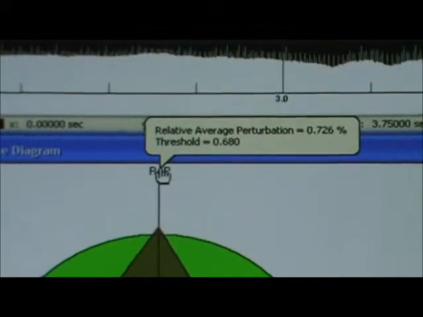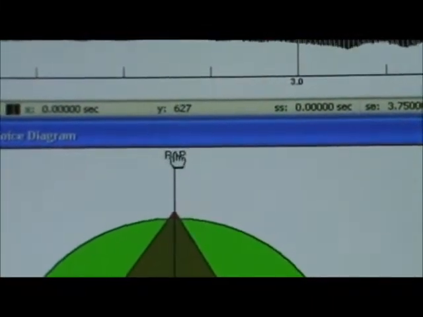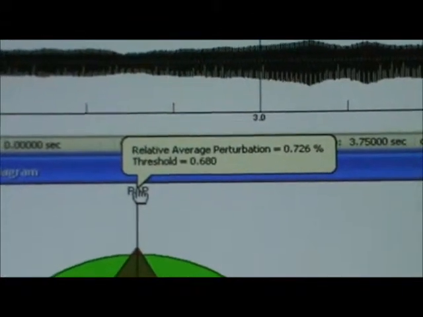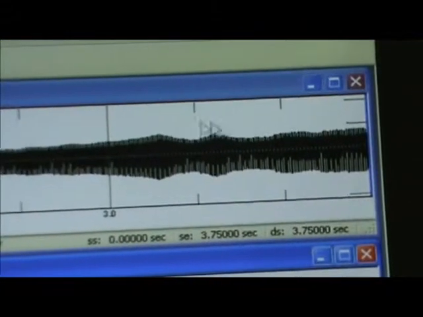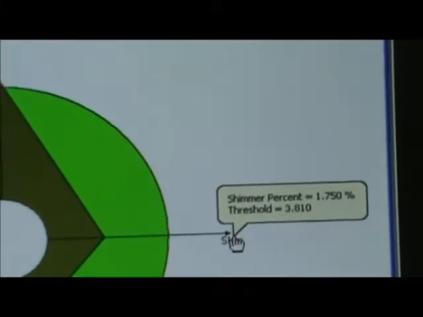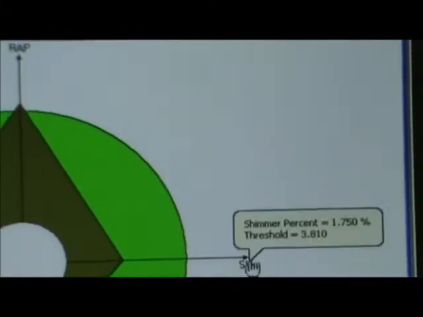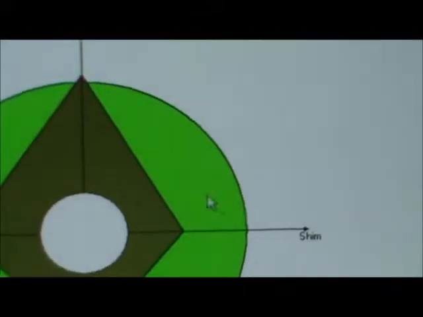Okay, and the norm for the Visi-Pitch for that measurement is 0.68%, and mine was 0.726%, so slightly out of normal, and it was all because of this kind of mishap here. And then shimmer, remember, is the cycle-to-cycle variation of loudness, and the normal threshold for the Visi-Pitch is 3.81%, and mine was 1.75, so I was able to hold my loudness fairly steady.